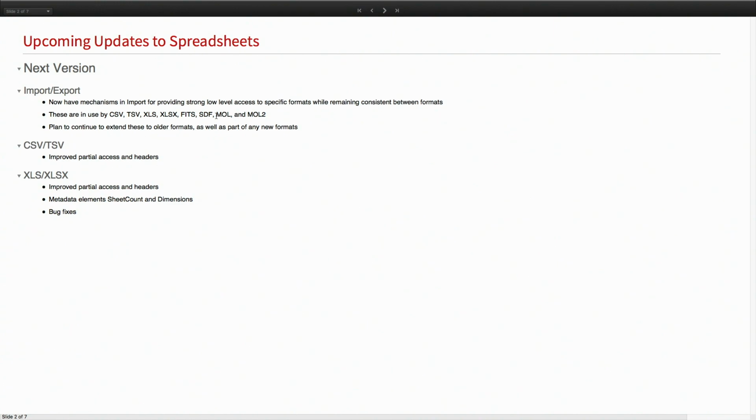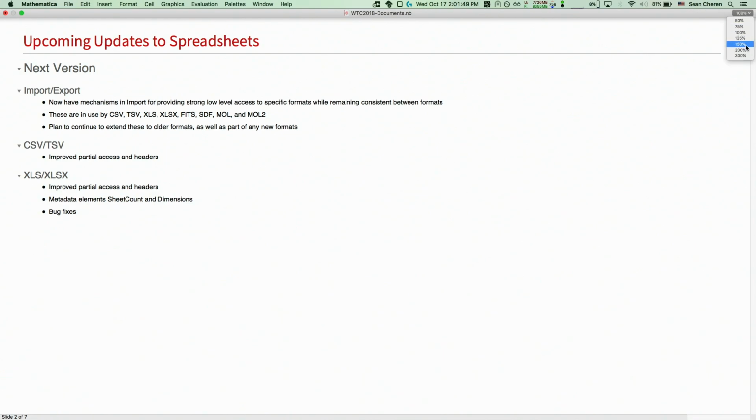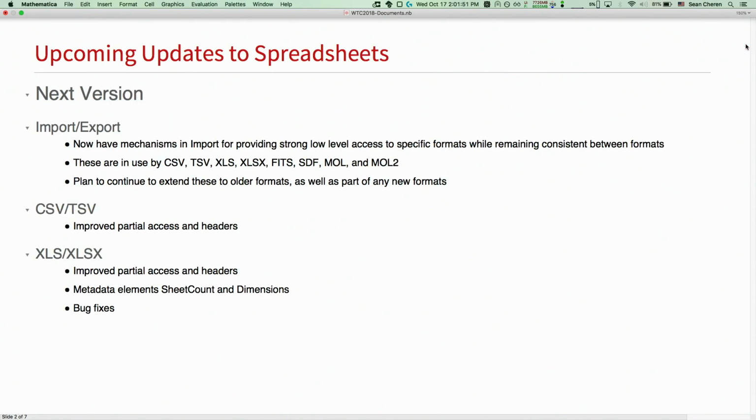So to start, we have some changes that we're making at the import and export. And the volume. All right, is that a little better?